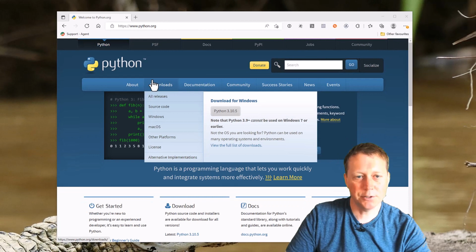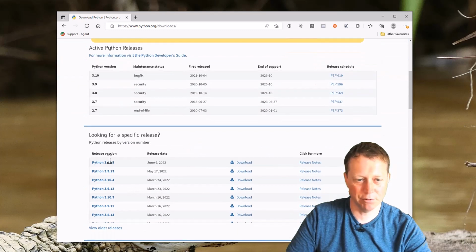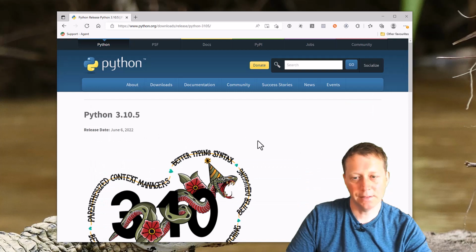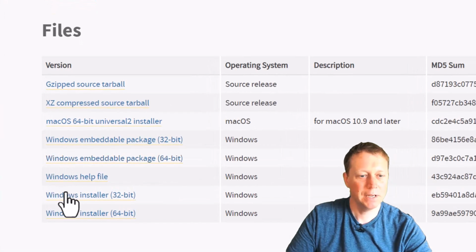If you go to the downloads page from python.org, you can download just the latest version, or you can go into all releases, and if you want to download a specific release, you can find it here. And then on that release page, towards the bottom, you'll find the actual files that you need. Now it's the Windows installer that I'm going to be using, and I'm going to choose the 64-bit installer here.